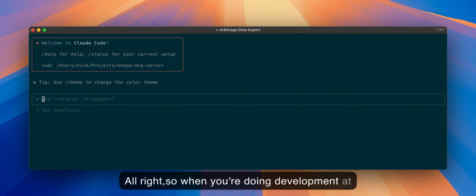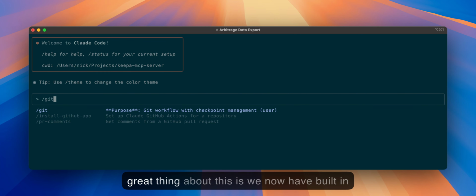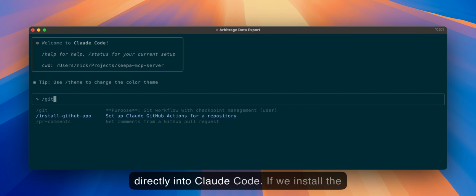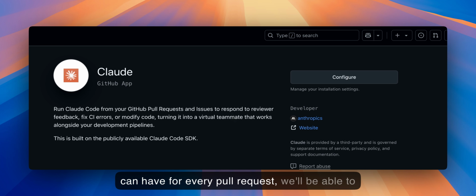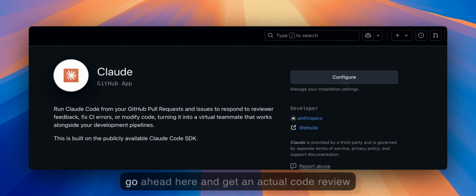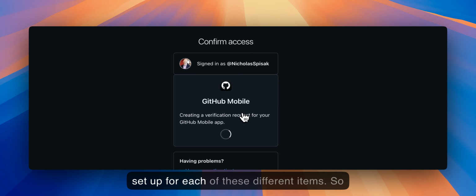All right, so when you're doing development at any point in time, especially with AI development assistants, you want to make sure that you have as many code reviews as possible. So the great thing about this is we now have built directly into Claude Code, if we install the GitHub app, what this will allow us to do is have, for every pull request, an actual code review set up for each of these different items.